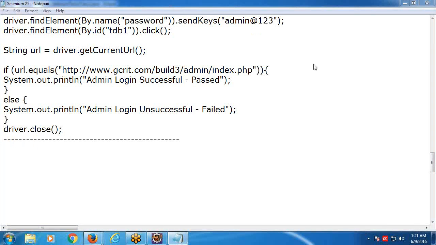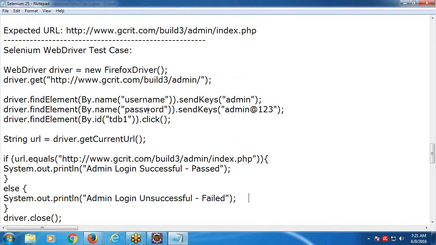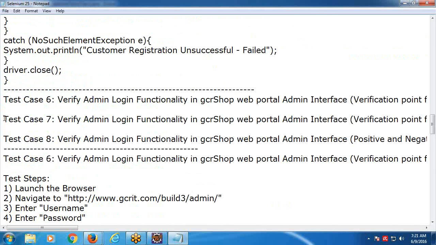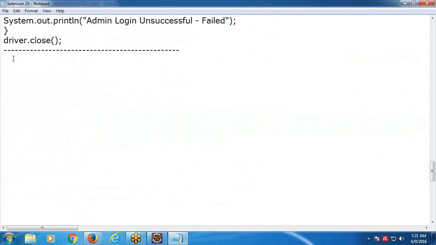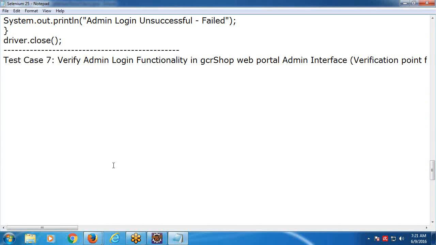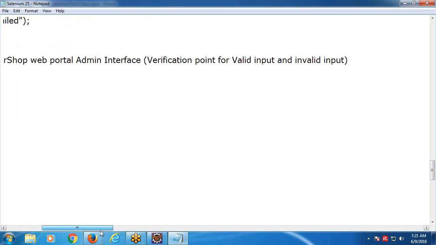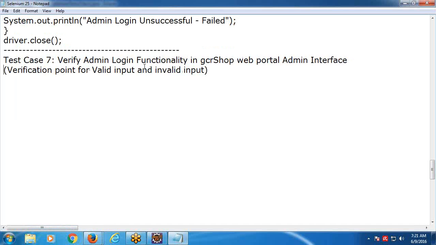This time, Saloni, can you guide me? Yes sir, 7th test case. See, in the first one, the 6th test case, the verification point was only for valid input. This time, verification points for valid and invalid inputs.